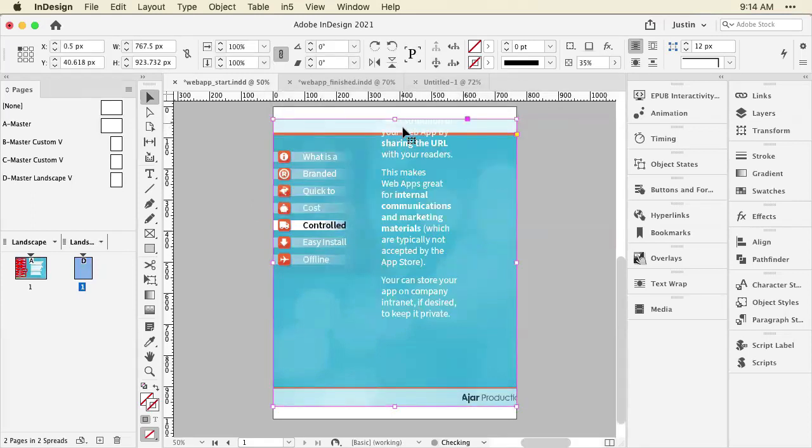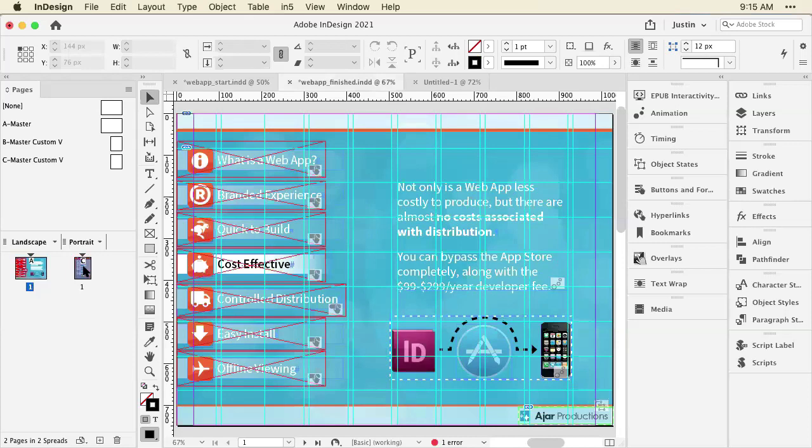So actually, it did do a slightly better job. So you can see this actually fits on the page. So this might be a better starting point if you're creating those. Now, I'm going to jump to the finished version so you can see what I did.